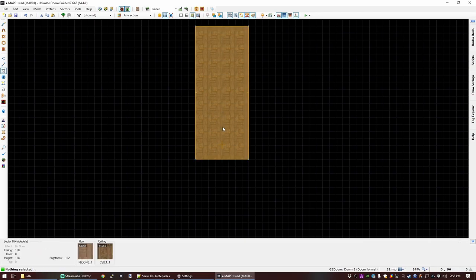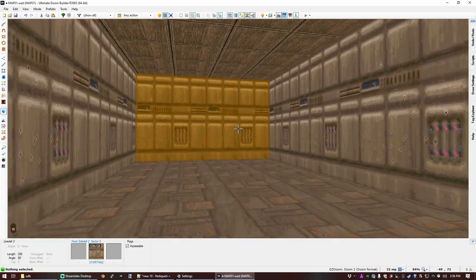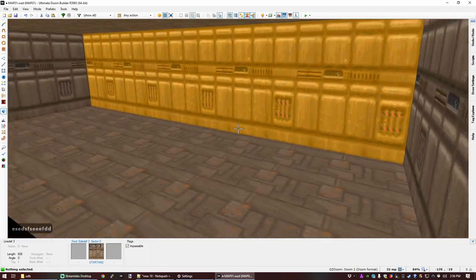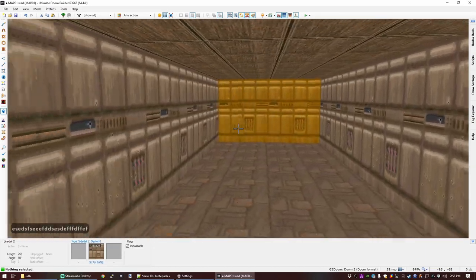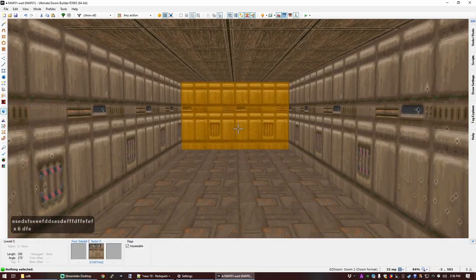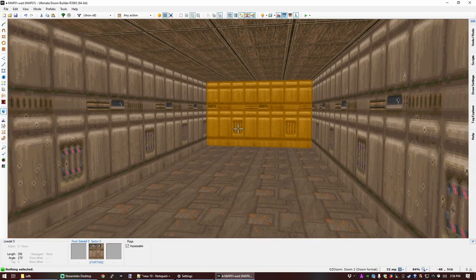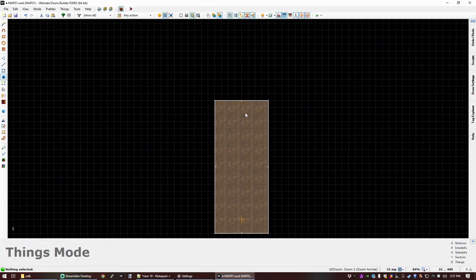What we can do immediately is press Q to go into the 3D mode, where you can fly around the level with E, D, S, F, and you can just see how it looks in 3D without having to start up Doom and wander around it like that. It is an amazing difference from how we used to have to do it in the 90s, and it's very welcome. All right, so far, that's a boring rectangle.